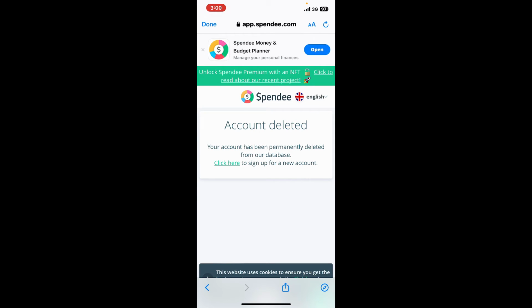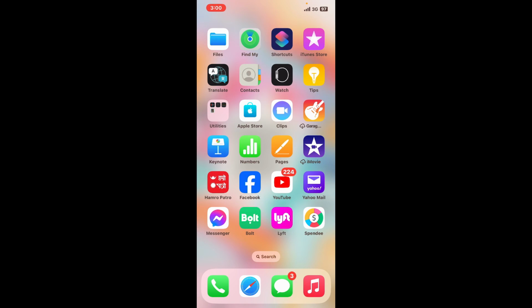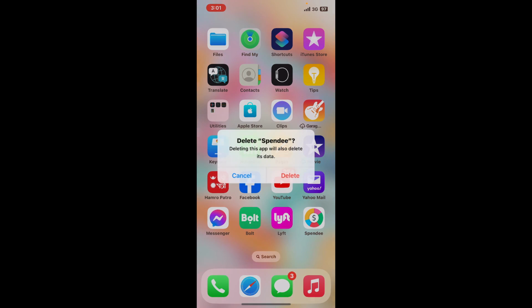This process will confirm that you really want to delete your account, and now your account has been permanently deleted from the database. If you ever want to use Spendee again, you will now need to create a new account. So that is how you will be able to delete your Spendee account in just a few minutes. Now you can go ahead and delete your Spendee application from your device.